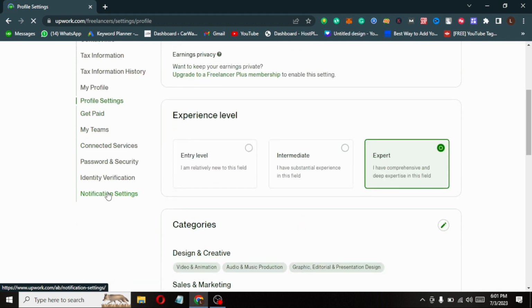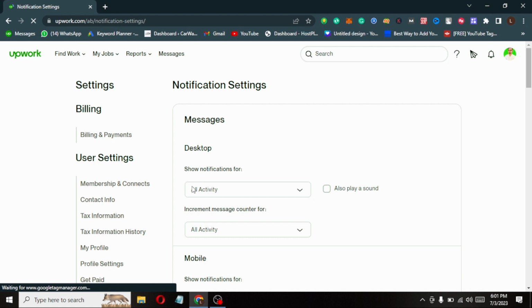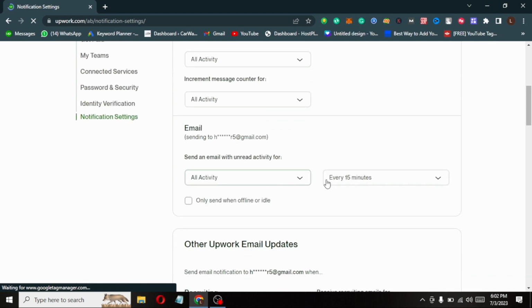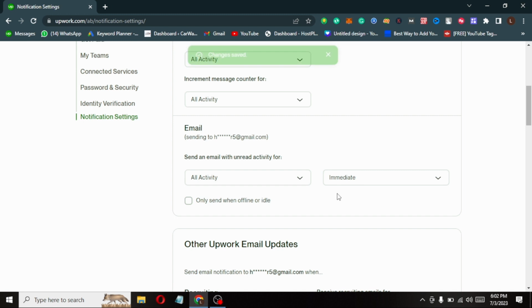Scroll down. Click on notification settings. Here in the email section, you are seeing two options, all activity and after 15 minutes. Click on 15 minutes and select immediate. Your setting will be updated and you will receive immediate email notifications from Upwork.